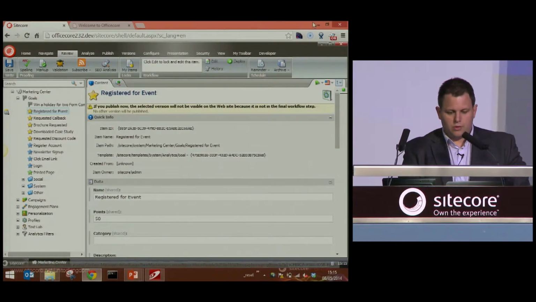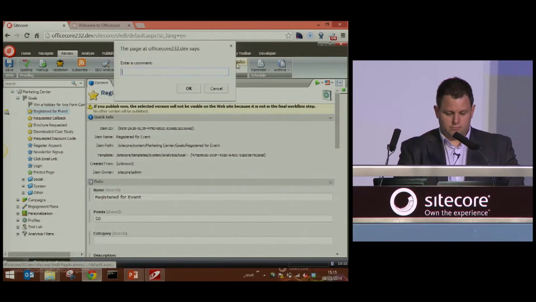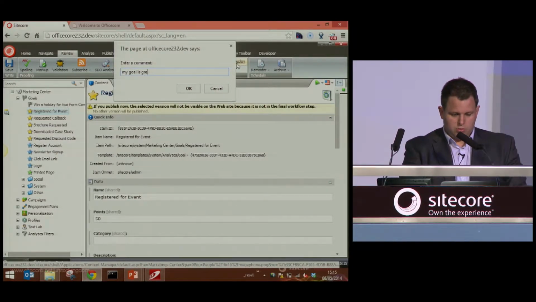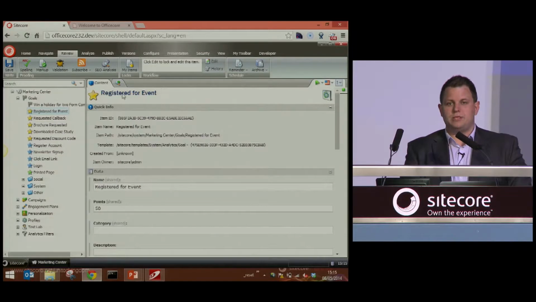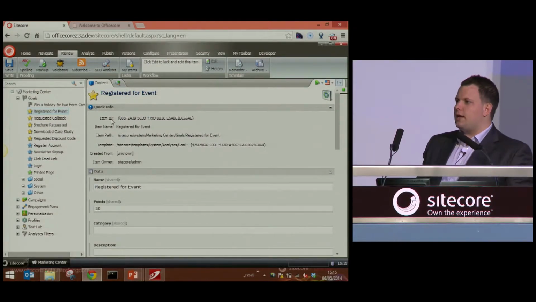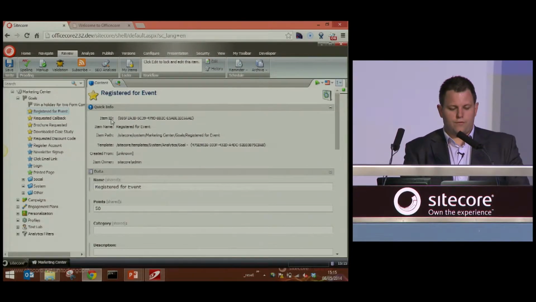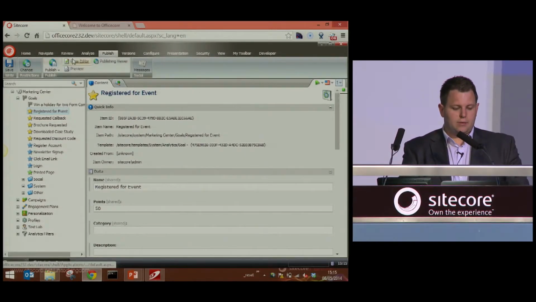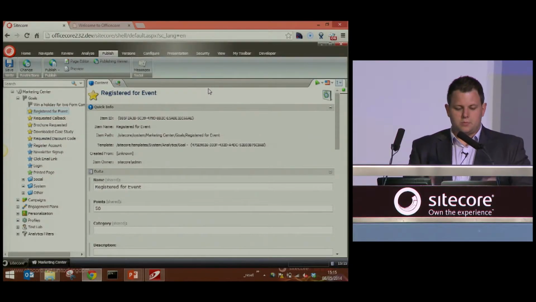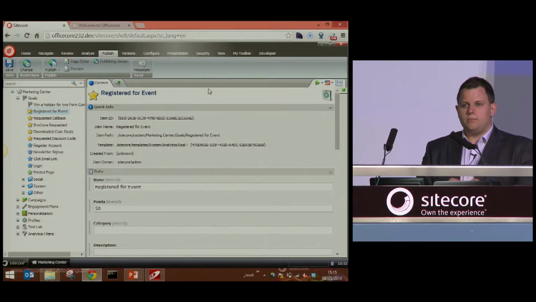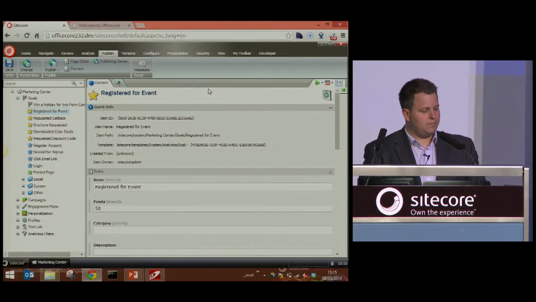So this is where we can go deploy. My goal is great. And you'll notice that the little yellow message here saying that this is not live on the website has now gone. So once we have then deployed that using workflow, we can go up to the Publish tab, and we can simply press the Publish button, click OK, it tells us the item is being published, and that's it. We created a goal. Nice and easy.